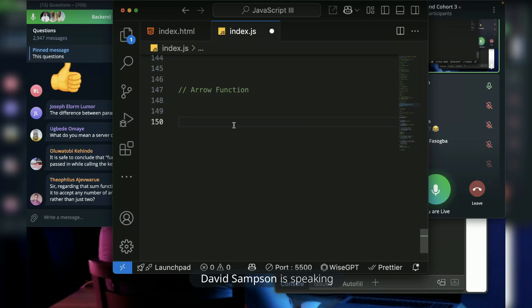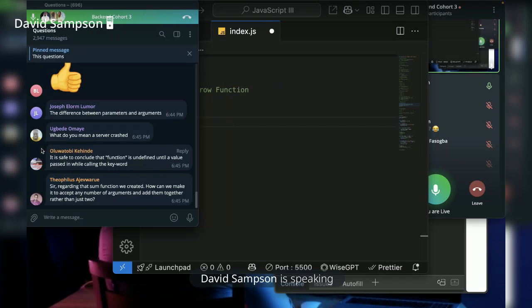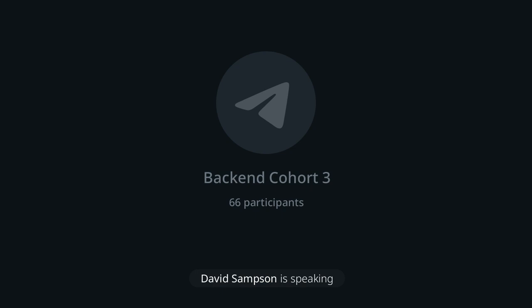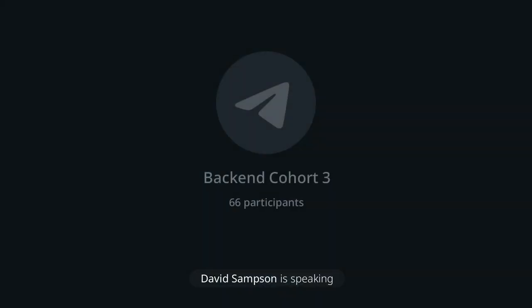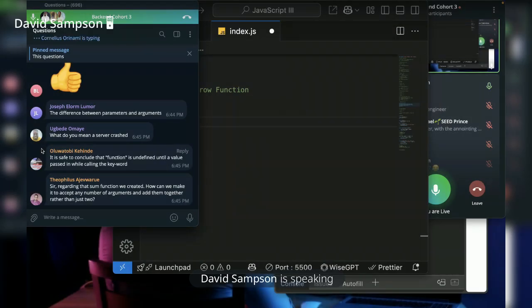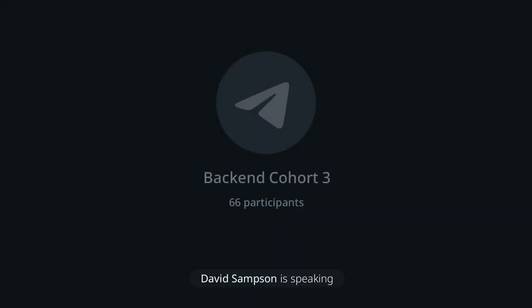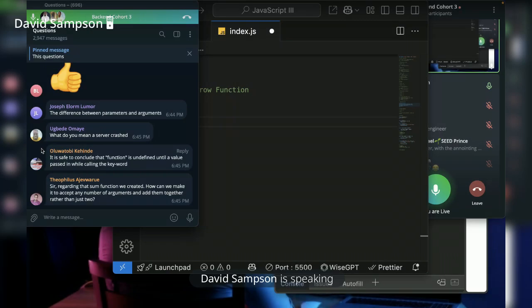What do you mean by server crash? Server crash means the server is not working. Maybe people are not able to log in, or are not able to do what they want to do. A server can crash when it stops running. As a backend developer, your server is supposed to be running 24/7 because you don't know who is accessing your application. They may be accessing it at midnight, so your server needs to be running at any point in time.